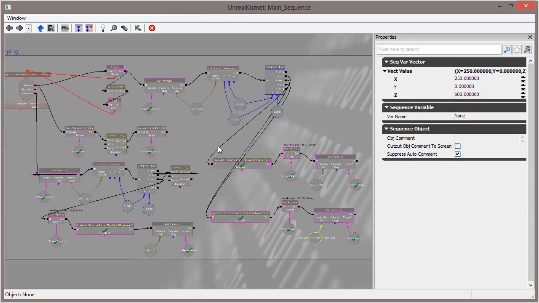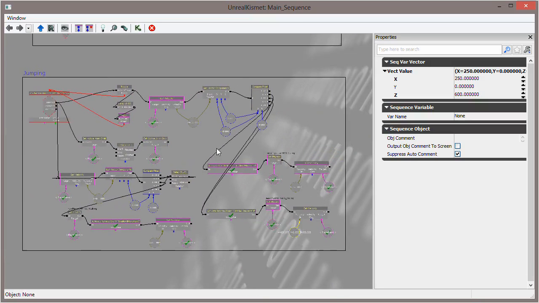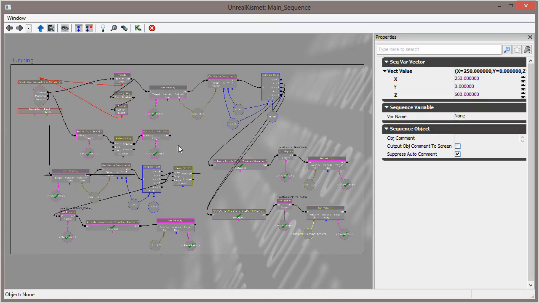Okay, so that's pretty much the jumping stuff. In the next video I'll quickly go over how my directional or movement controls are affected by this, and then I'll also show another video of how the jump actually functions.